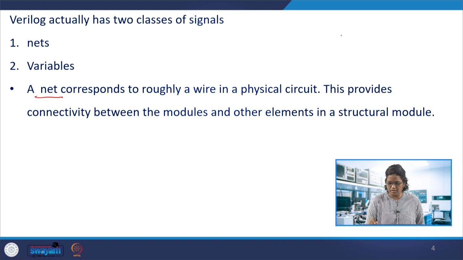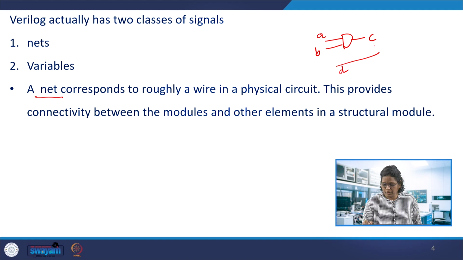For example, if you have an AND gate with inputs A, B and C, these A, B and C can be represented as wires, and C can even be ANDed or ORed with D to give an output E. So the lines which we have, the inputs and the outputs of these gates, are the wires. These wires can be represented with nets, and the nets can be of different types.